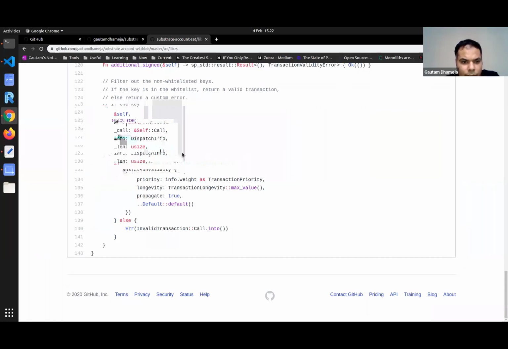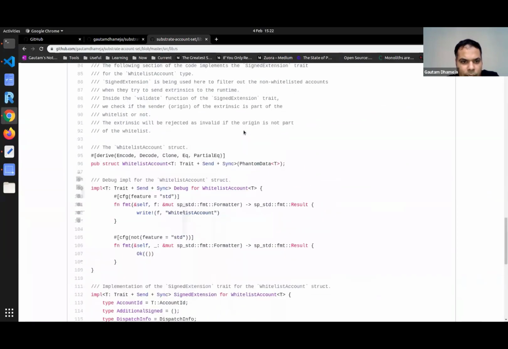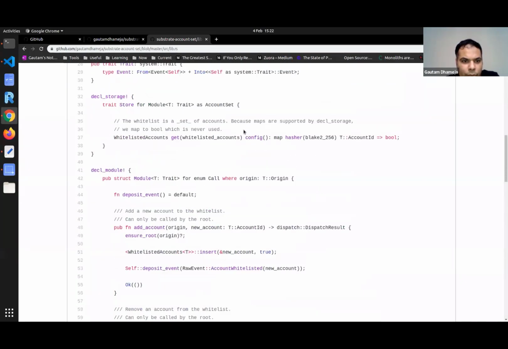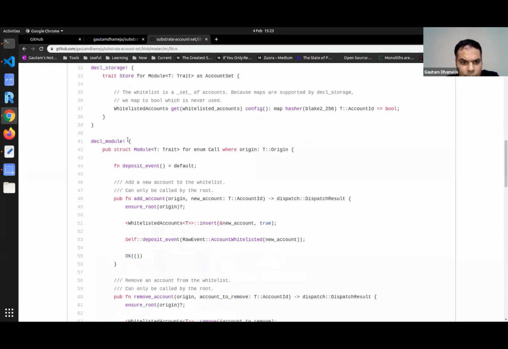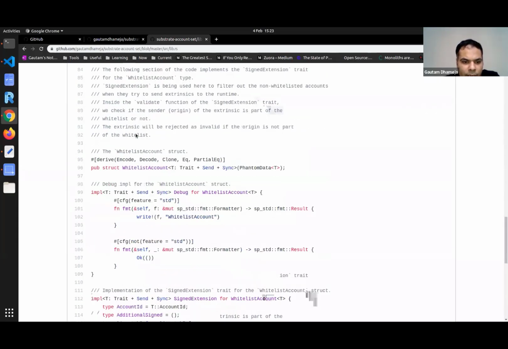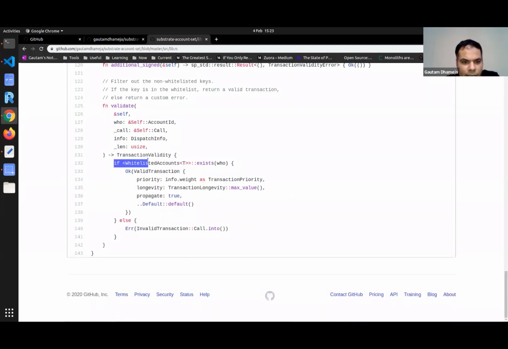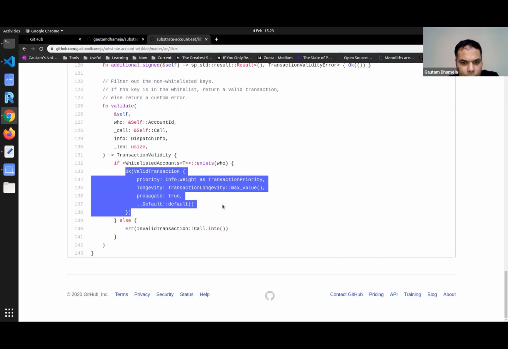So what we are doing inside this function is a very simple check. We are holding a list of accounts, and this list is right here in this pallet itself. If I go above and look into the declare storage of this particular pallet, I have this simple map of account IDs to bool. And this is what we are actually maintaining as a whitelist. If the account is in there, it will be allowed to go through and have its extrinsic submitted to the transaction queue. If it is not in there, then it will be rejected. So what we are doing in the validate function is exactly this. We just check if it exists in the whitelist account or not. If it does, then we return an OK transaction with the default parameters. And if it doesn't exist, then we just return an error.